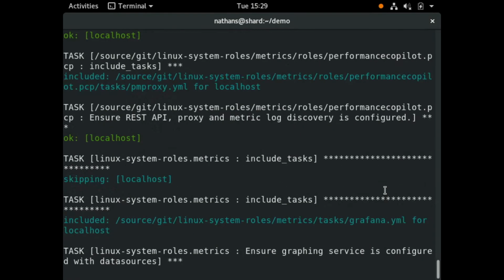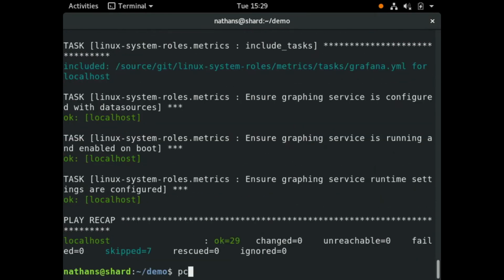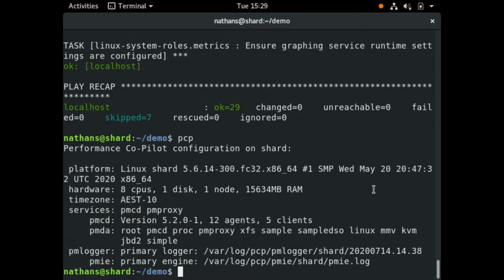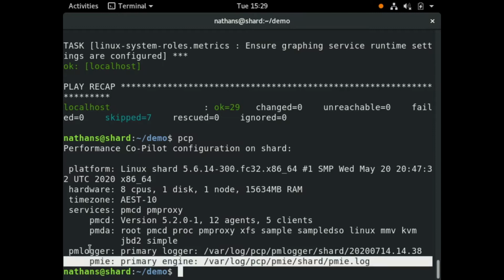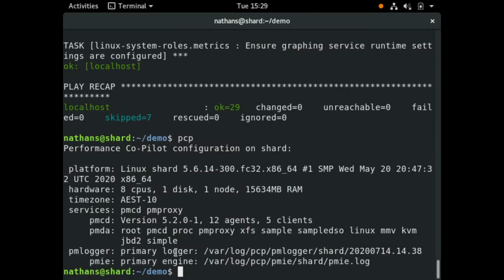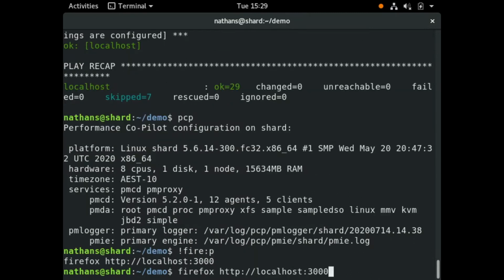Alright, so that's the first scenario running now. At the end of this process, we'll be recording performance data and evaluating a number of performance rules locally, actively looking for problems on the local machine. Because the playbook enabled the optional metric graphing as well, we've also just installed and provisioned Grafana so that you're able to use the PCP data sources right away.